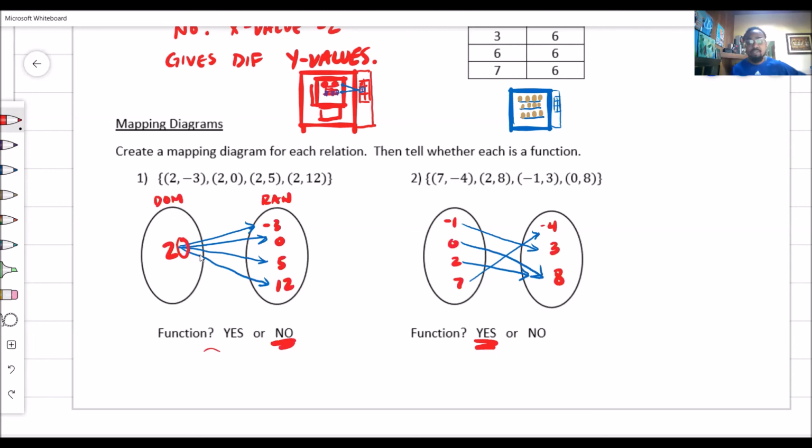Okay, again, you can put in 0 and get 8. You can put in 2 and get 8 because you know what you're going to input to get the output of 8. This doesn't work because I don't know whether I'm going to get -3 or 5 when I input it. Here, if I put in 2, I'm going to get 8. If I put in 0, I'm going to get 8. If I put in -1, I'm going to get 3. If I put in 7, I'm going to get -4. There's no two ways about it.